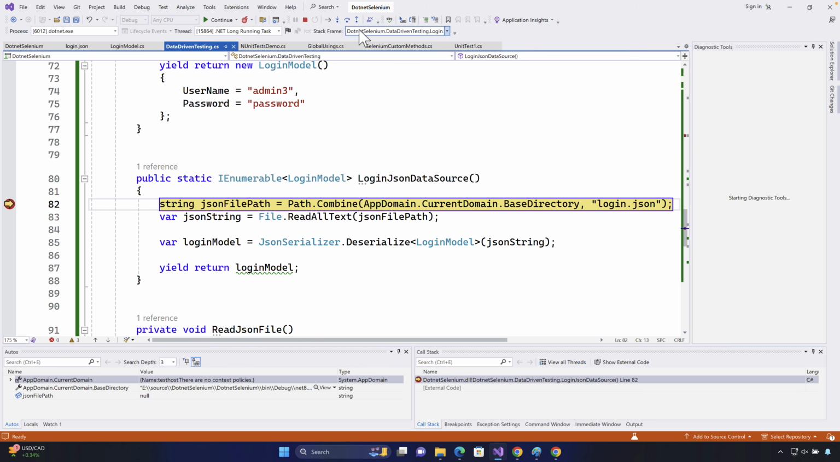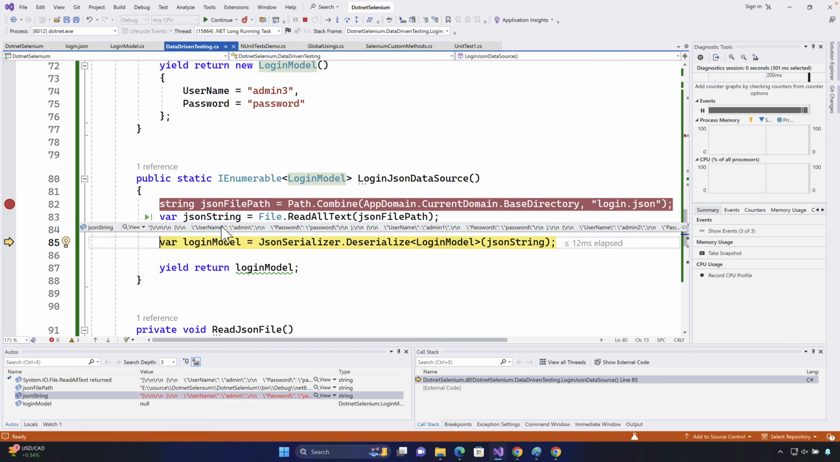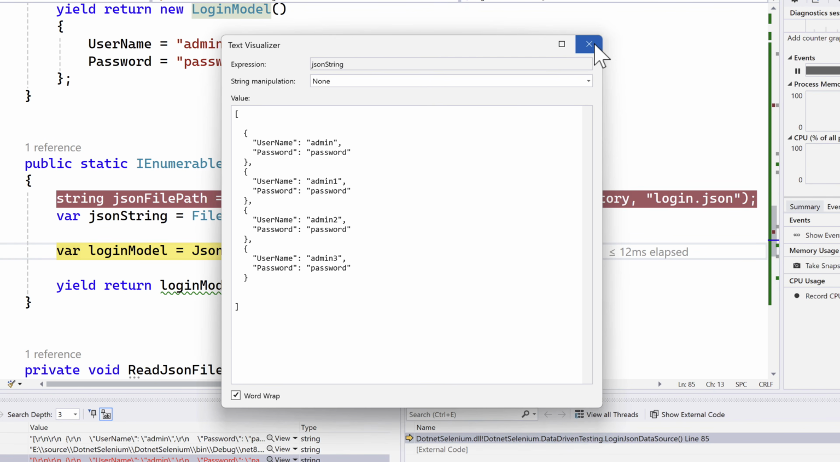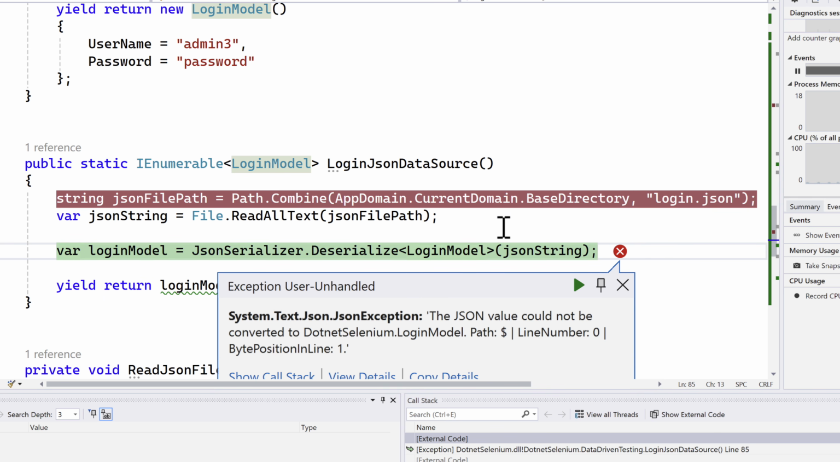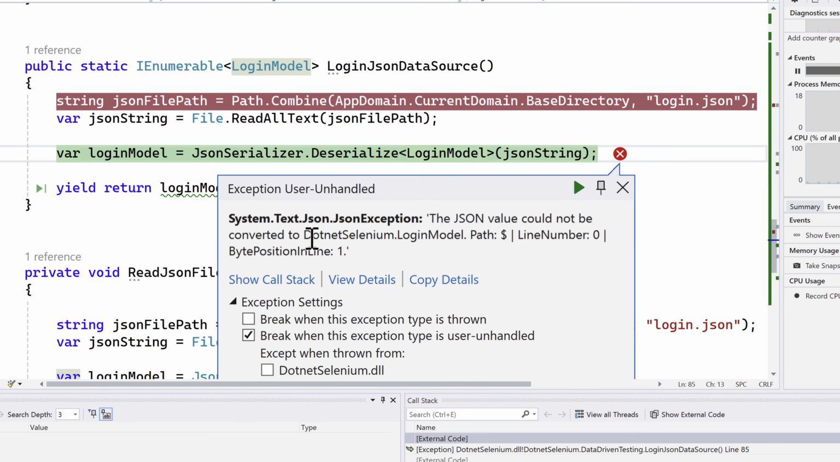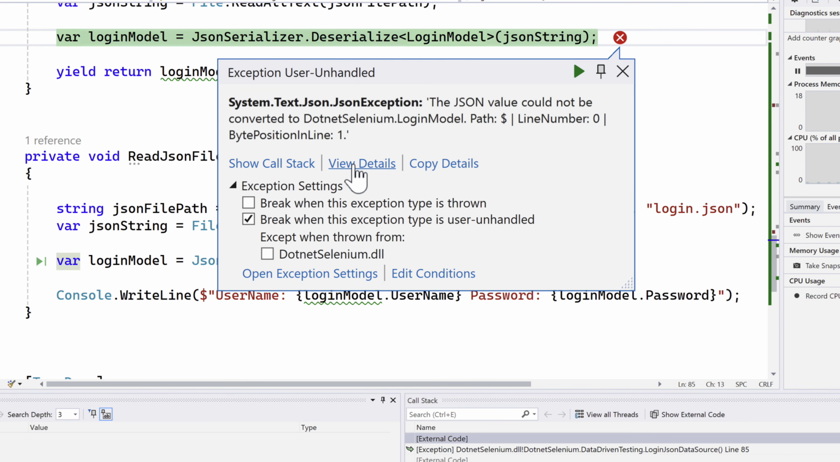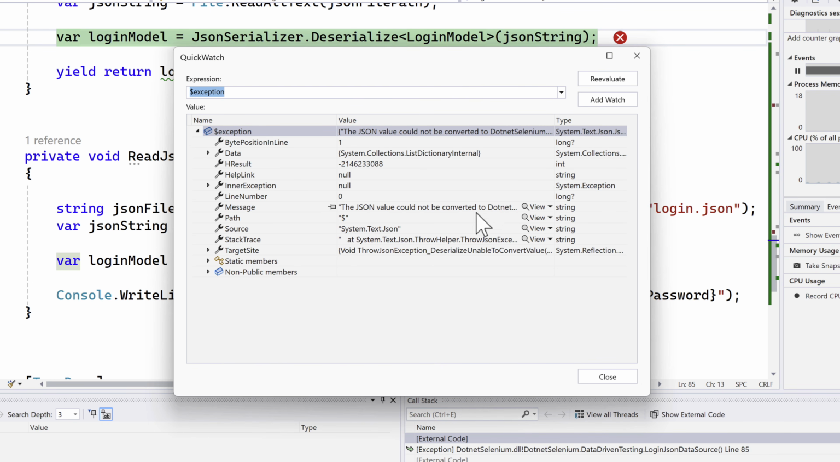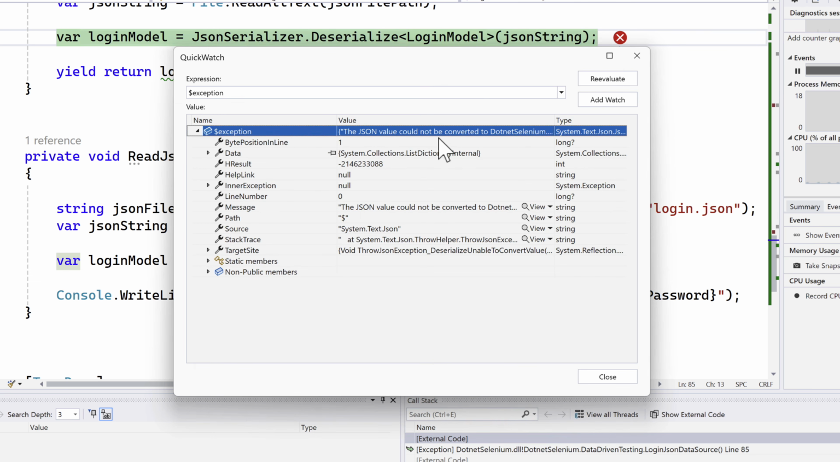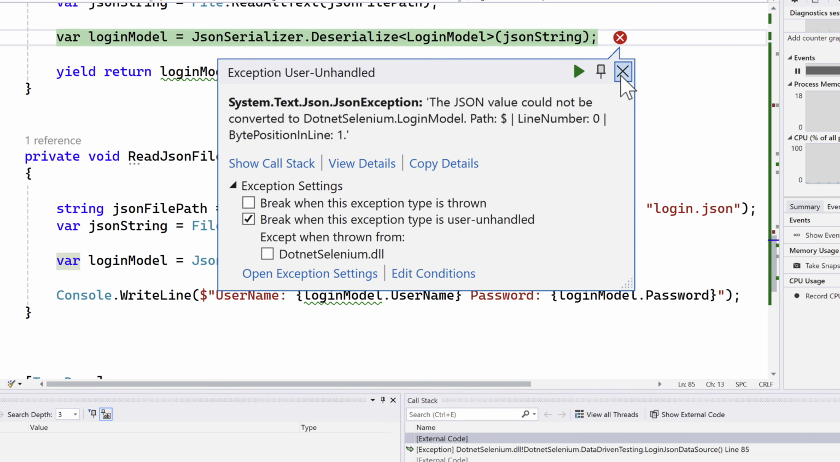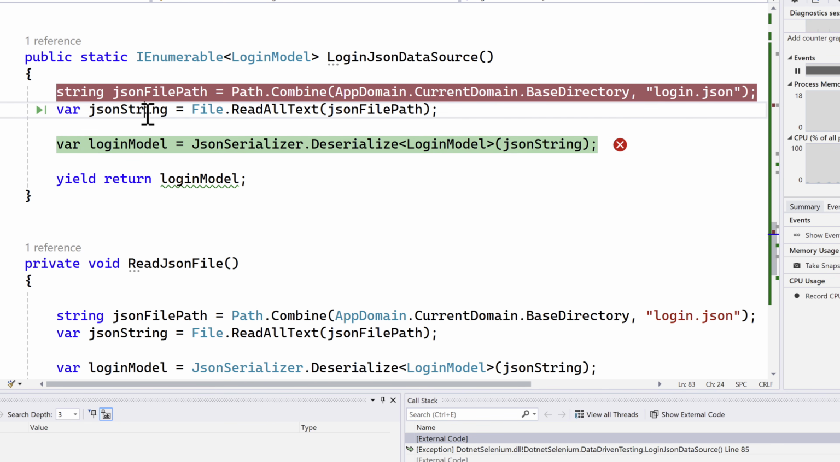So you will notice that it's going to read the file and it's going to get the JSON string. You see that this time we got an array of data here, which is quite cool. You see that it's a whole array. And now if I try to deserialize, you will see that we're going to get an exception. It tells me that the JSON value could not be converted to the login model, and there is a byte position, blah, blah, blah, which you probably don't understand until you go through the whole message. So it says that the JSON value could not be converted to a .NET Selenium login model because the actual value, the text value, is basically an array type. So you can see that it has a whole array of data.